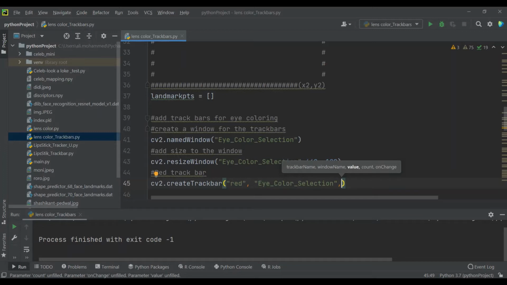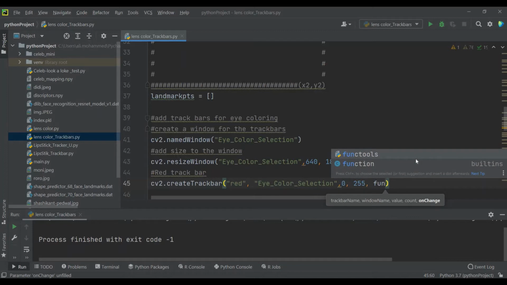Now it will ask about the value. Let's start from 0. And the count here means the maximum. We're going to go to 255. And onChange should actually be a function, so whenever this slider is changed, it will go to this onChange. Let's call it just function, anything.